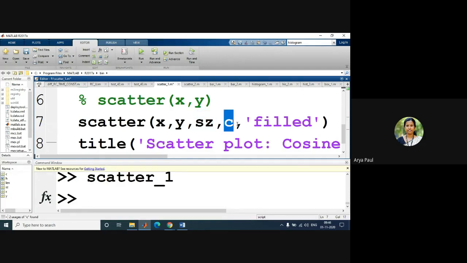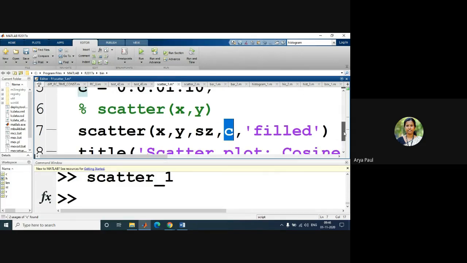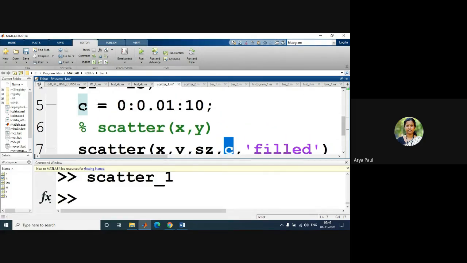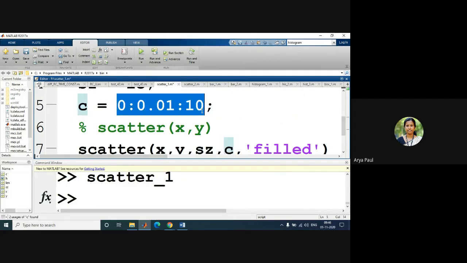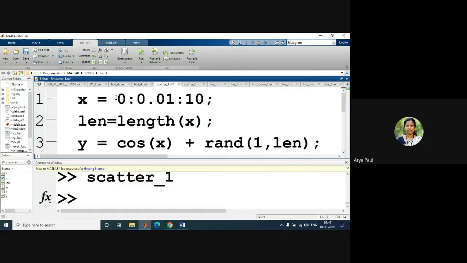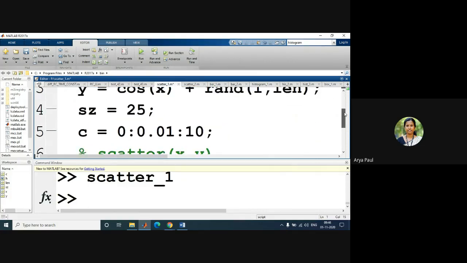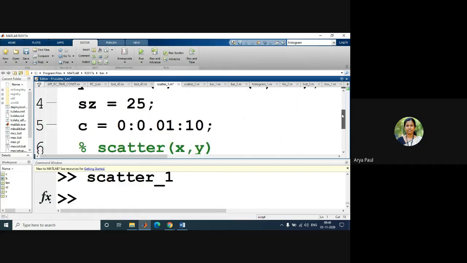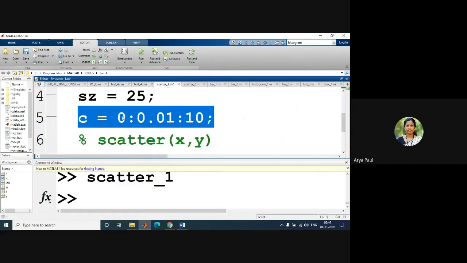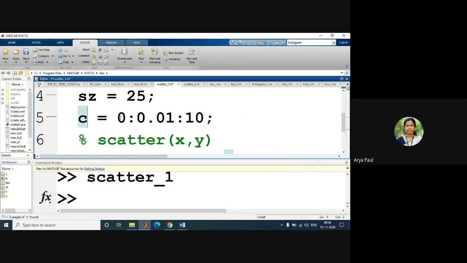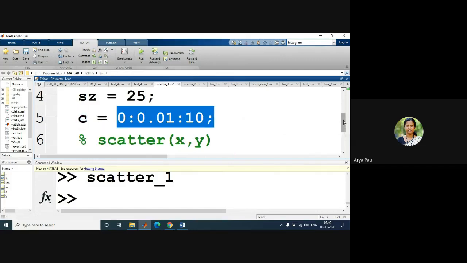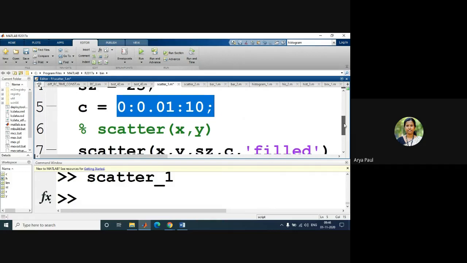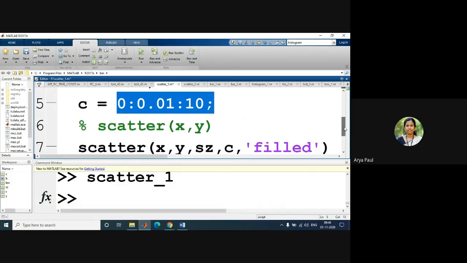C means I can vary the color. If I want to vary my color, I need to define c as 0 to 10. That means c should have the same length as that of the x-axis. What is my x-axis? 0 to 10. So I am defining the same for c for changing the color, 0 to 10. So it will assign different colors for different values.